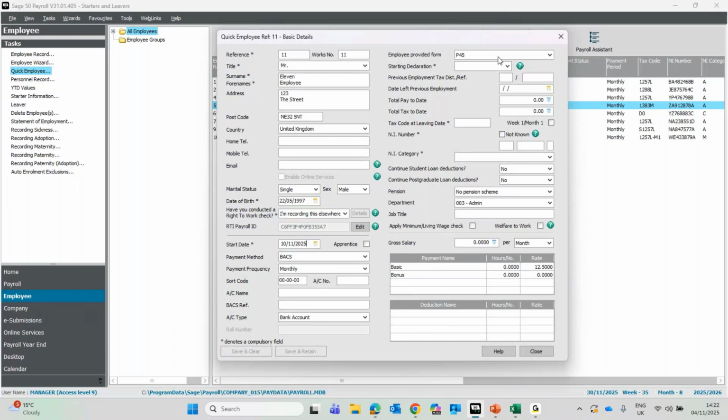Now, my employee doesn't actually have a P45, but they have given me a new starter checklist. Now, remember, Sage 50 Payroll is a little bit old school. It is still called P46 in Sage 50 Payroll, but that just means a new starter checklist. So they're the same thing. Now I'm going to select statement B. That's a statement that they've indicated on the new starter checklist.